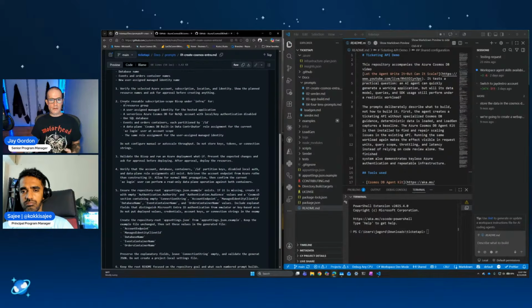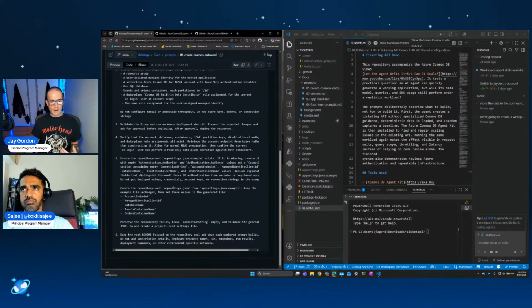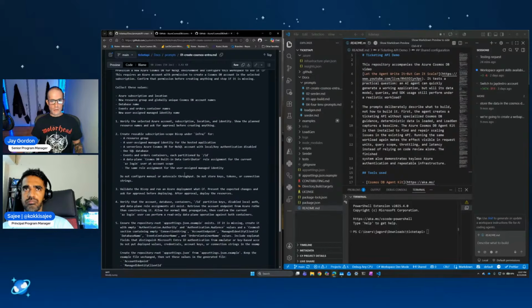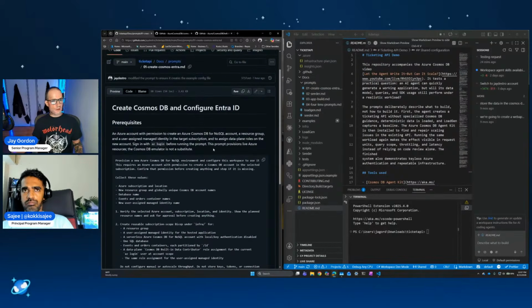So you can see right here, it's going to create a usable subscription scope. We're not going to configure manual autoscale. We're not going to store keys, tokens, or anything like that. What gets created is app settings, and from an example, we need to be able to specify this information. Then we're really going to focus on this particular prompt's goal, which is to create Cosmos DB and configure Entra. So we did that first before the session.